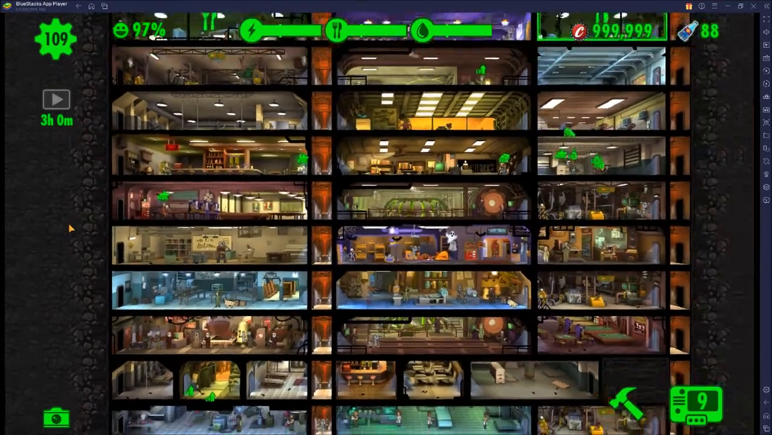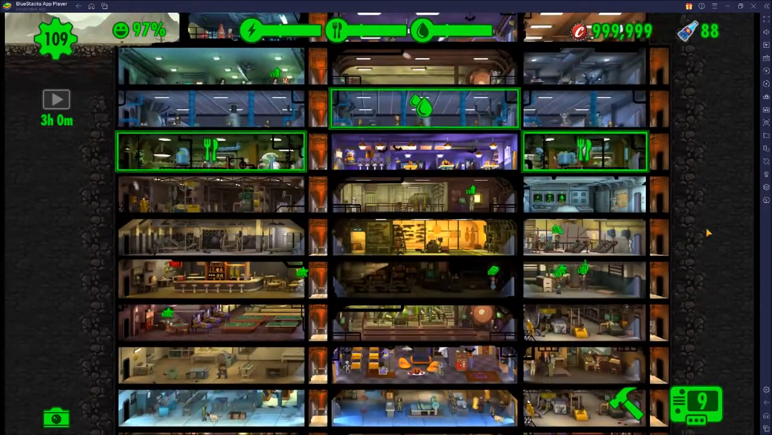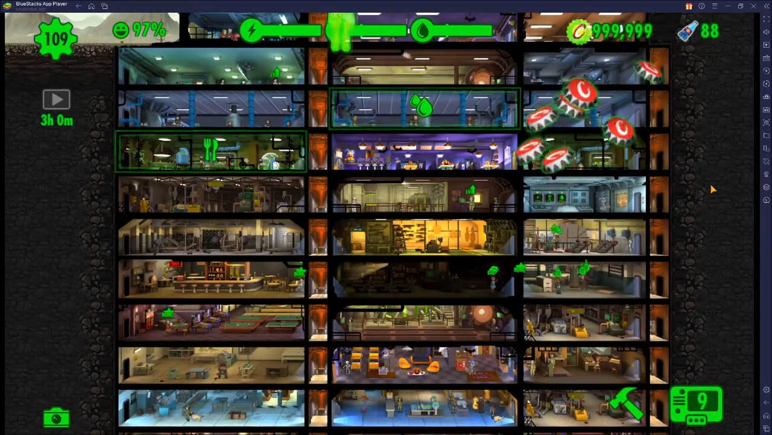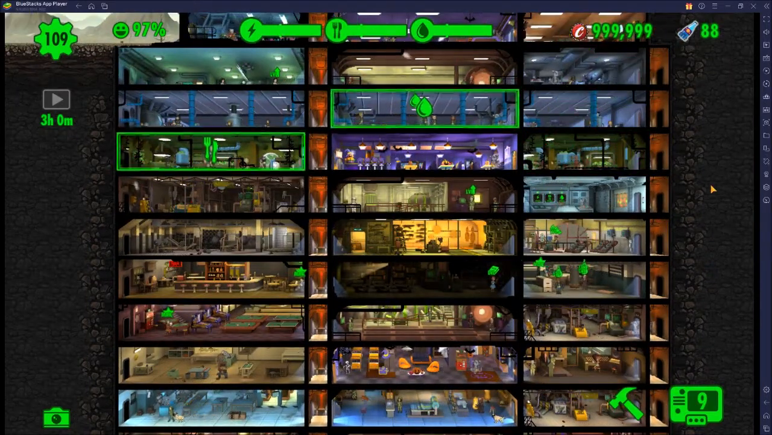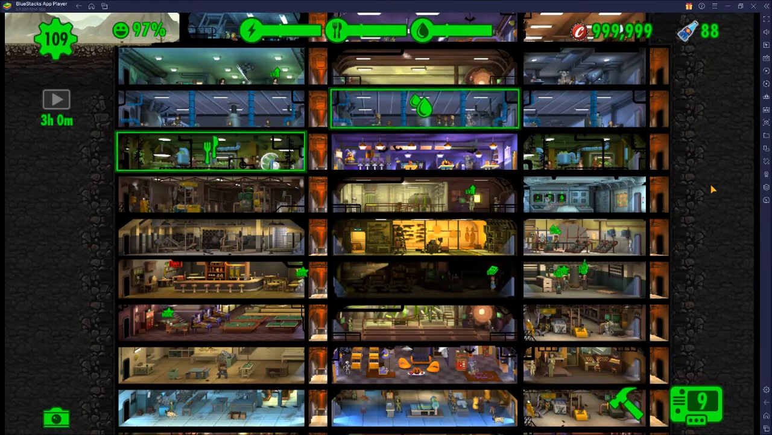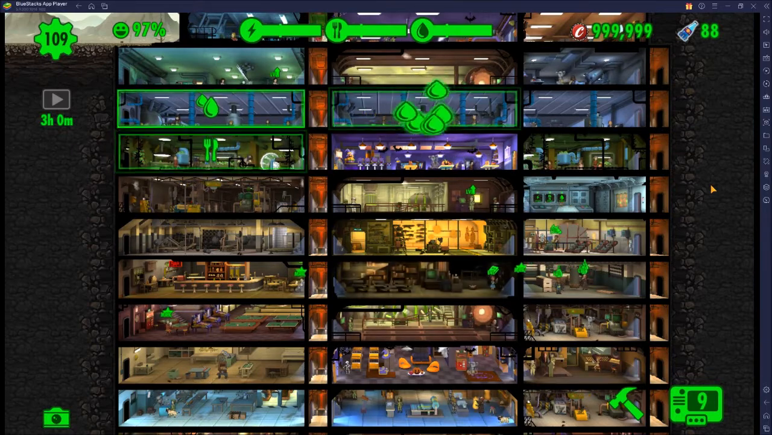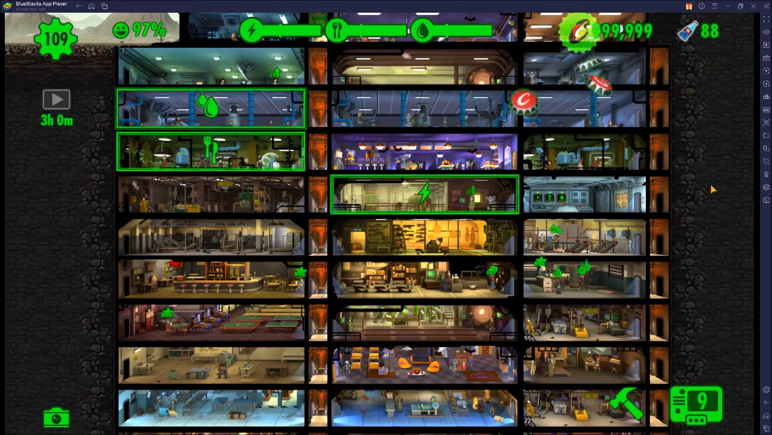That is how you pull your original PC Steam saves for Fallout Shelter and put them into BlueStacks using your phone connected to your PC.